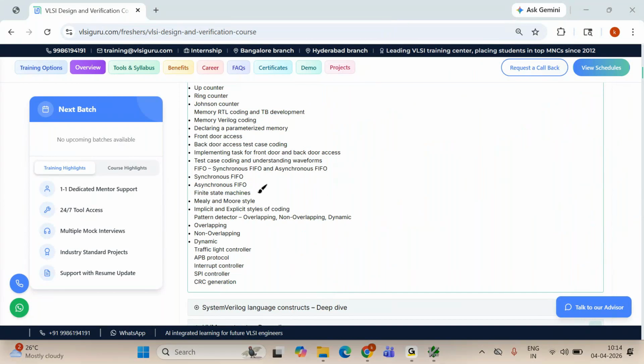Then we'll be understanding state machines, Mealy and Moore state machines. Every sequential circuit is nothing but a state machine. Either it will be an implicit state machine or an explicit state machine implemented using Mealy and Moore concepts. How to implement a state machine we'll understand in this project. To understand the explicit implementation of a state machine, we'll look at pattern detectors, where we'll understand overlap and non-overlap concepts of pattern detectors.